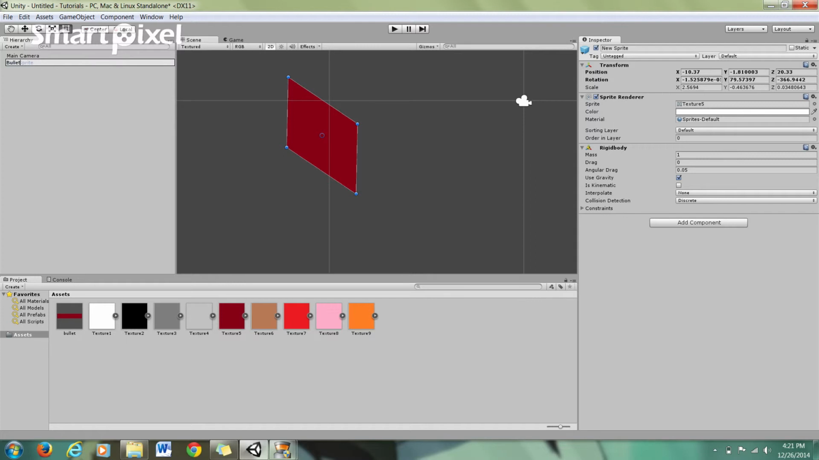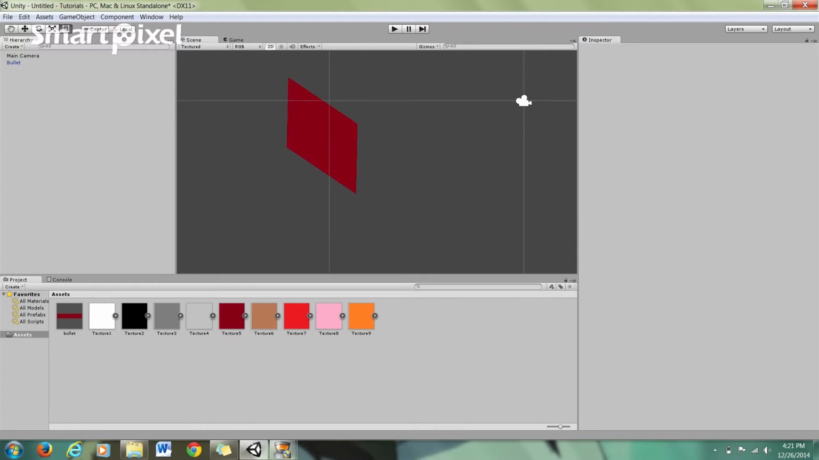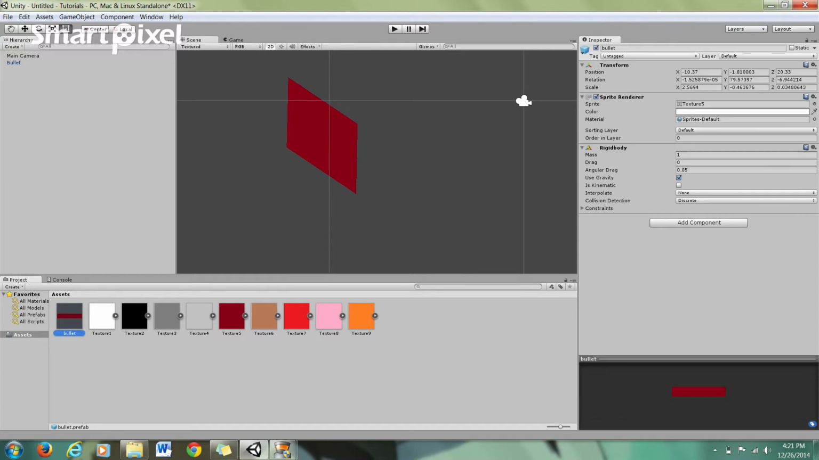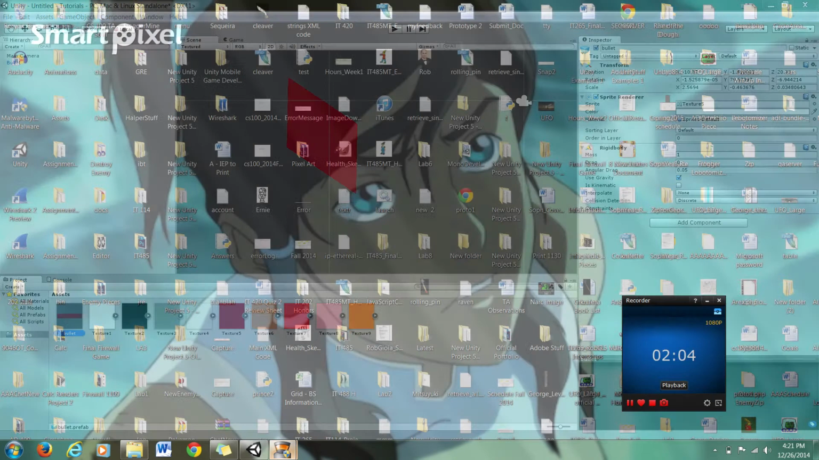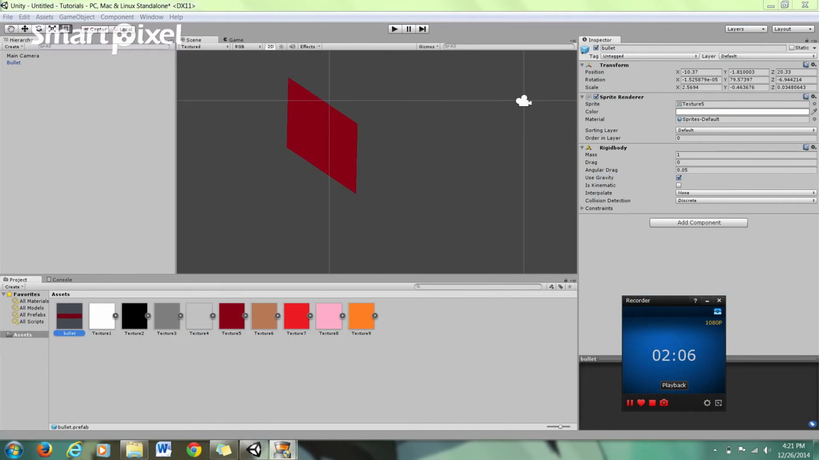So just to not confuse you guys, I'm just going to call it bullet with a capital B, but the lowercase b right here, this is how you're actually going to refer to it in the code. So that's actually what your program's going to understand.